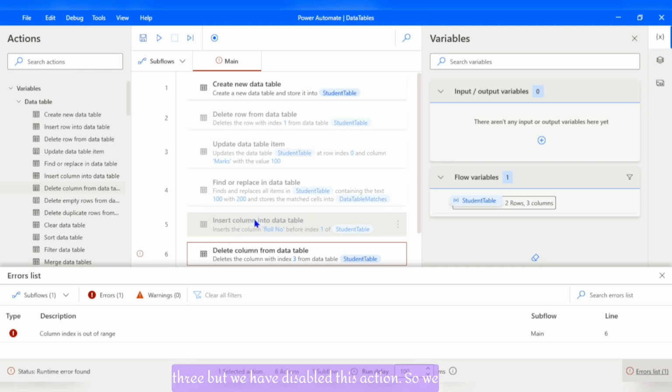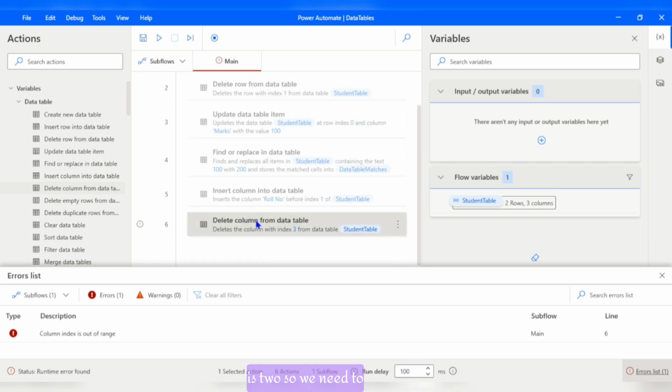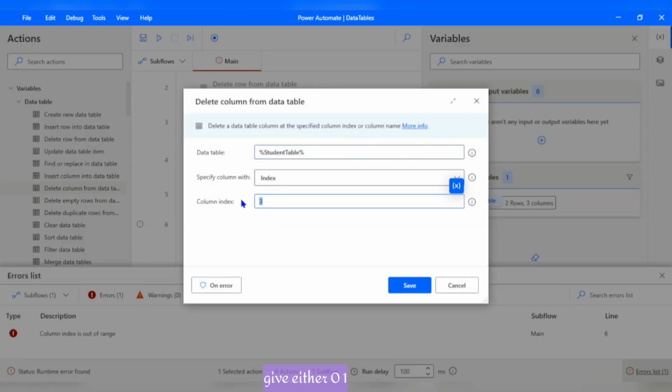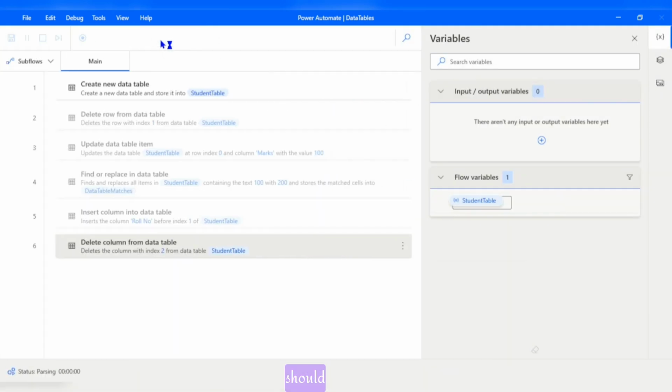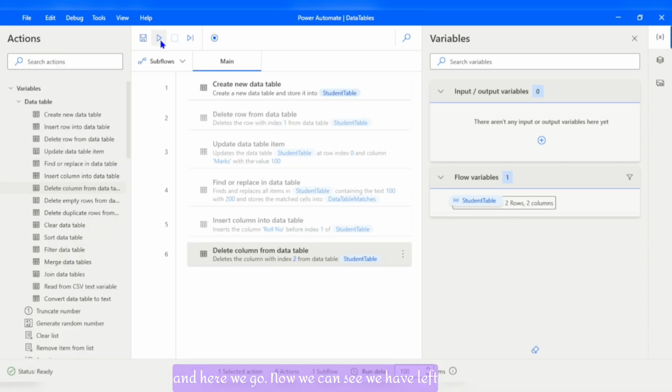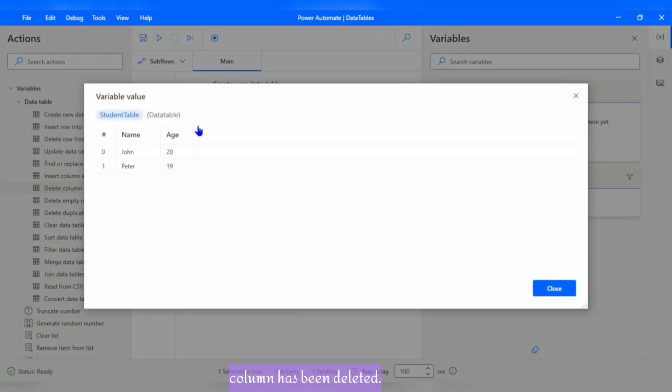But we have disabled this section, so we are not adding any column. And in our table, we have only 3 columns. So the index of the last column is 2. So we need to give either 0, 1 or 2. Okay, so I have given 2. Now it should pass. And here we go. Now we can see we are left with only 2 columns. The last column has been deleted.